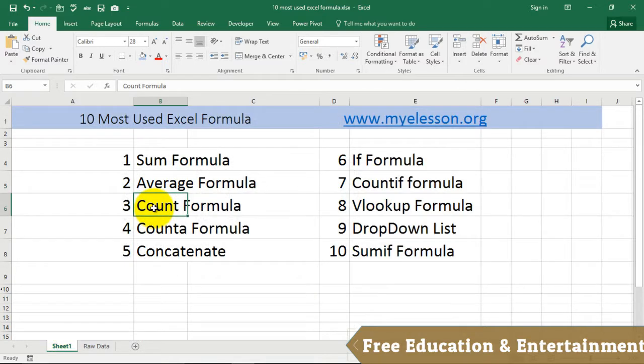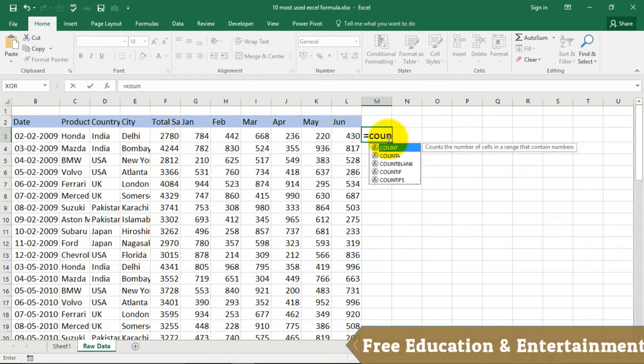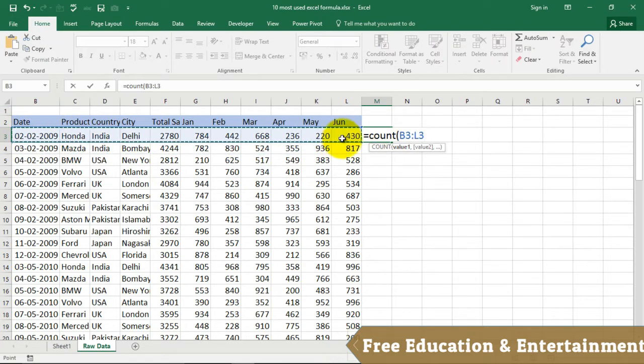Very simple. Count formula, beautiful formula, alright? Now what it does is, it counts the number of cells in a range that contain numbers, alright? So I type in count and I select this complete area. This is how we apply it.